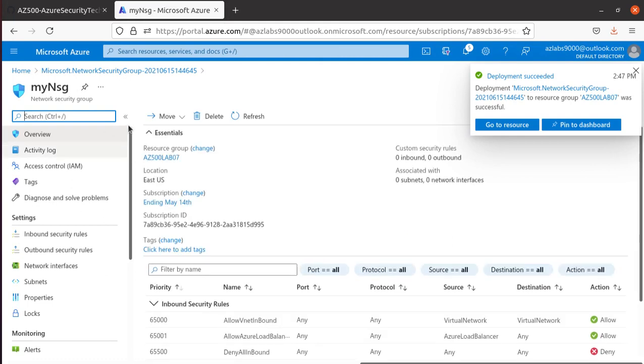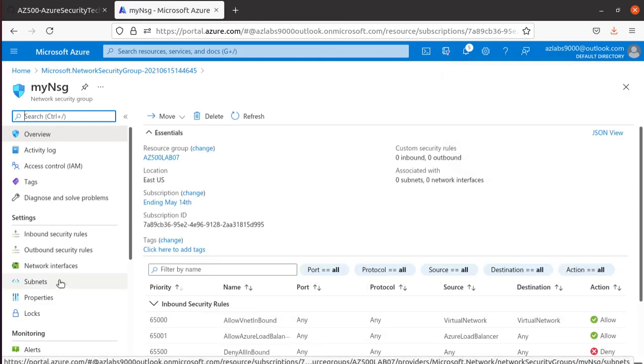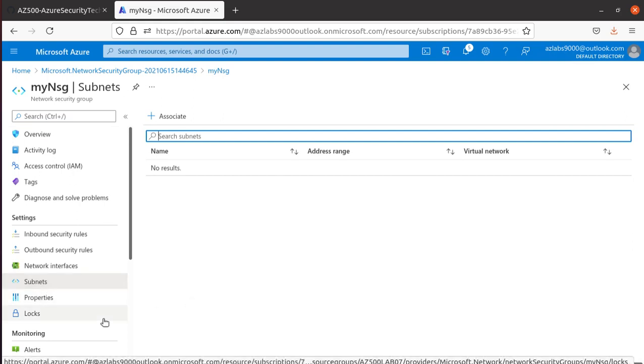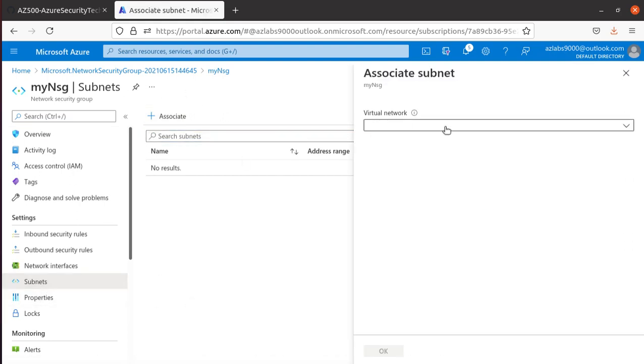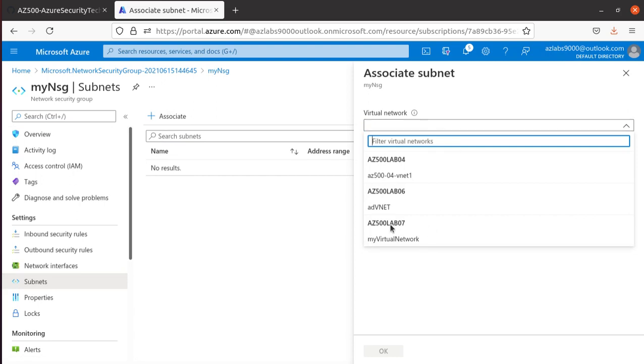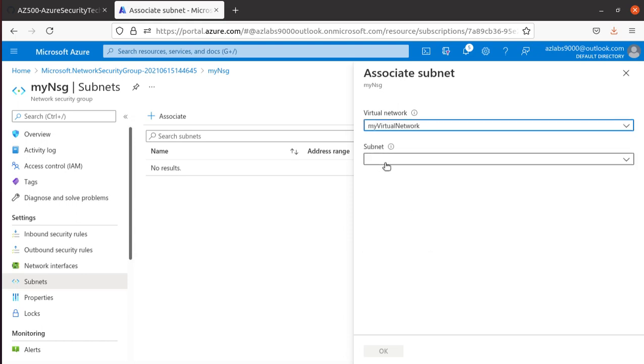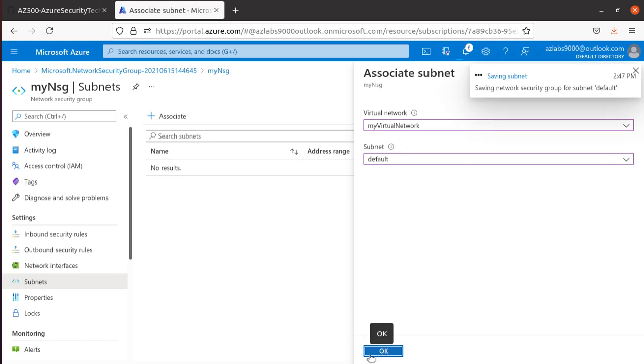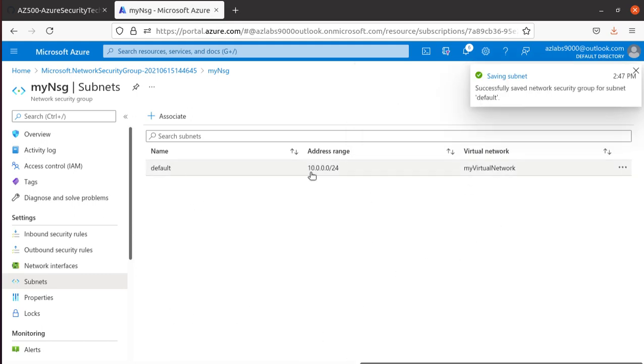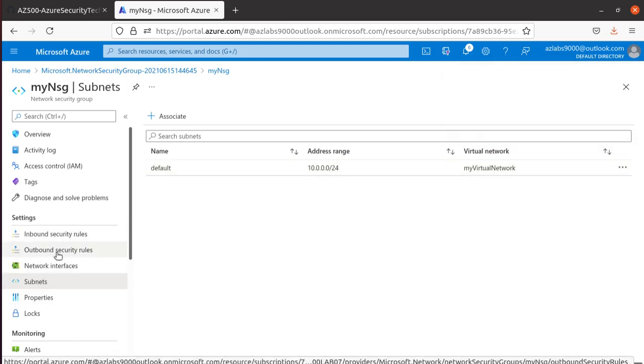So click on that one. So over here, let's see, subnets, nothing is associated, so we're gonna click on associate, click on virtual network. We're gonna look for AZ500 lab 7. Under this we have my virtual network, and here I have the default subnet that we created, and hit OK. So that's how you associate this particular subnet to this particular NSG, and then whatever rule we create, inbound security rules and outbound security rules, all of that will be uniformly applied to all the resources that are deployed inside this particular subnet.